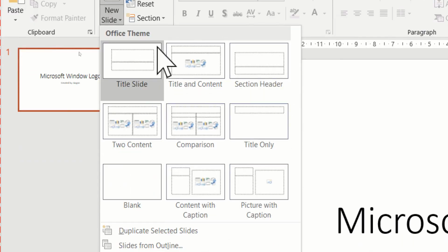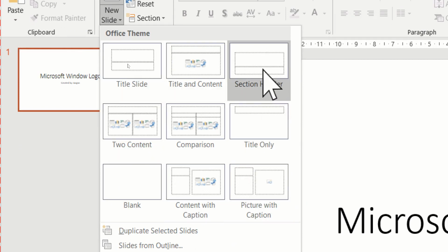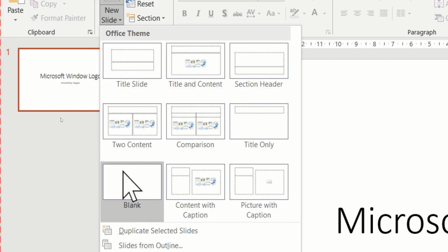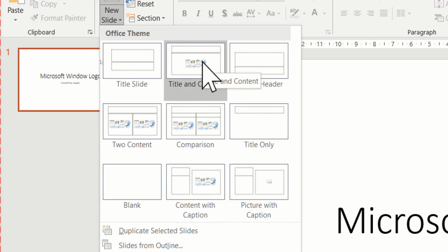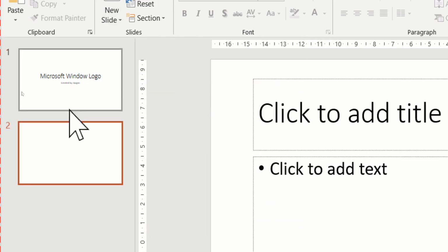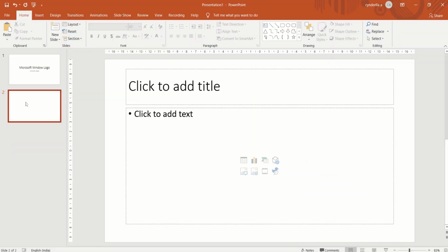What is a slide layout? These are the arrangement of objects on a slide, how the different placeholders are arranged on a slide. So whichever type of content or text you want to display, that kind of layout we will use for inserting a slide. Suppose we want to create title and content. I click on this, and you will get this slide.